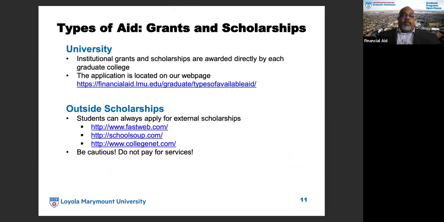In addition to the grant programs available from the federal government and the state government, there are also university-based grants. Those are available and awarded, as I mentioned earlier, from the actual college that you're planning to enroll in. The applications are available on our website at financialaid.lmu.edu/graduate/types of programs. But if you basically look up the graduate information on the financial aid website, you should be able to find the applications that are available for you to apply for grants and scholarships directly from your college.